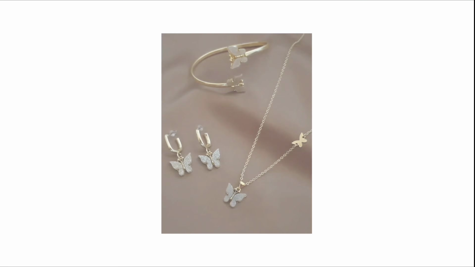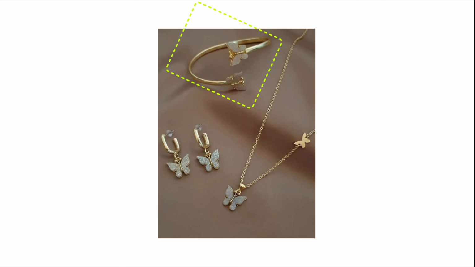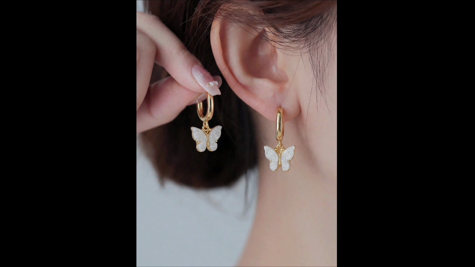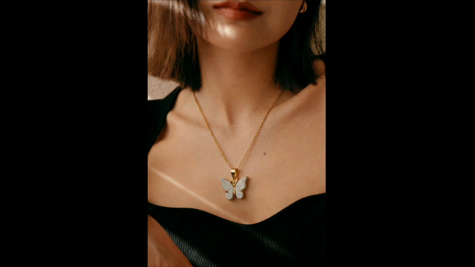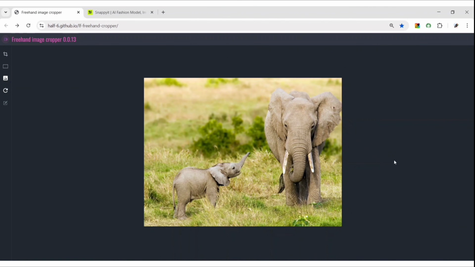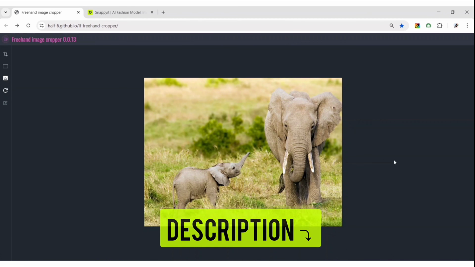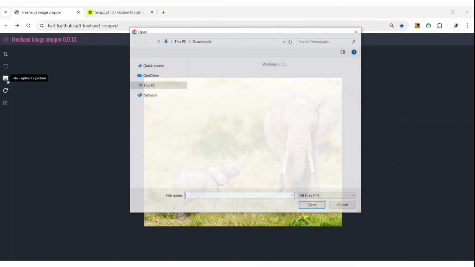In this section, we'll crop out all our jewelries from this single image. After retouching it, we'll produce try-on images with model. For this, open this cropper using the given link in the description. Click on File and add your image.